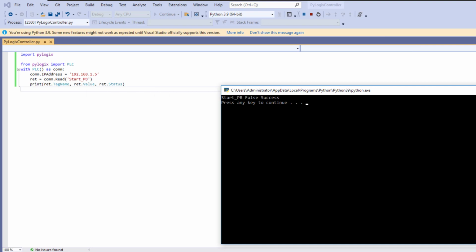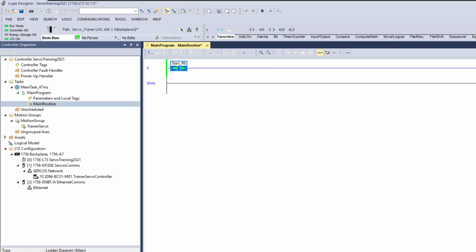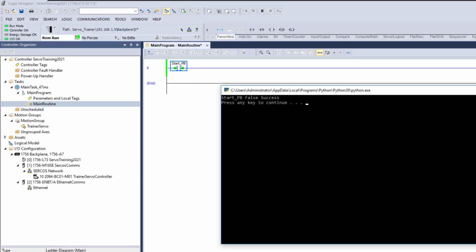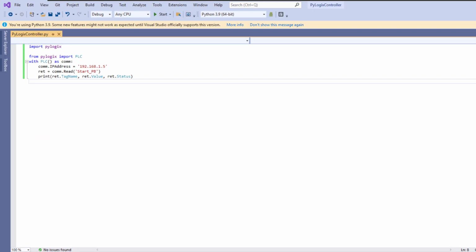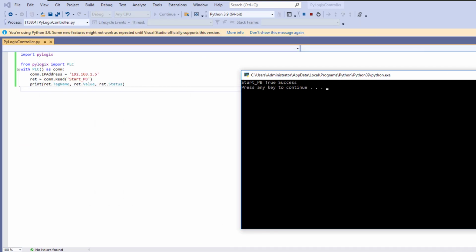And then we currently have the start push button is false, and it's a success. So the status was a success, and it's false. Now, let's actually do this. Let's come over here and toggle this bit so you can see it change. Okay, and we're gonna hit continue. So we're gonna exit out of that and run this again. And now it's going to say true, because the way a computer reads, a one is true and a zero is false. Simple as that.